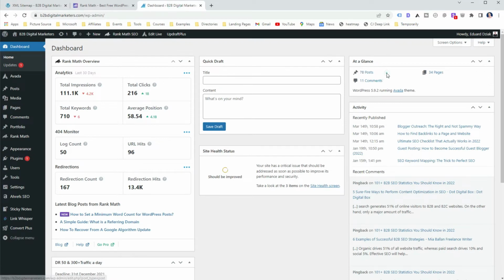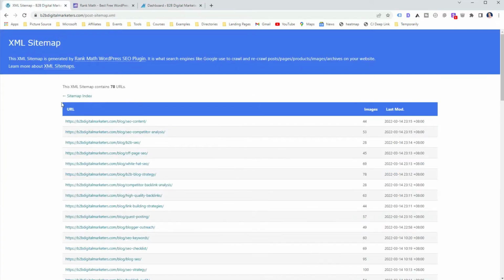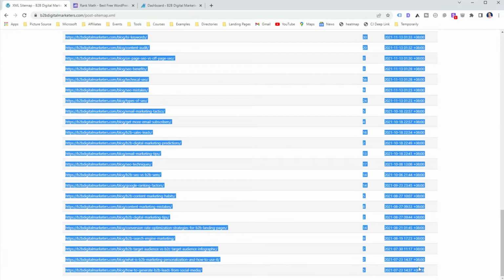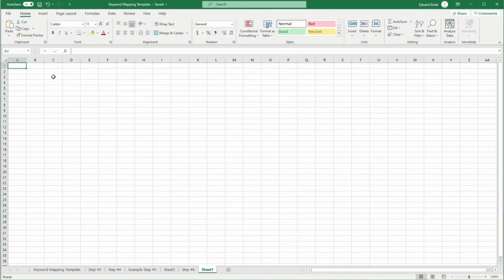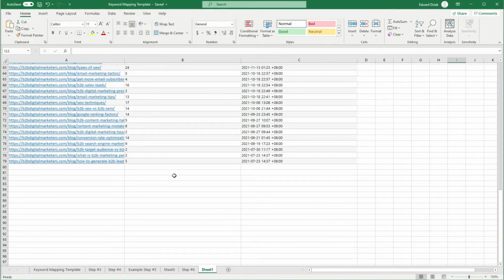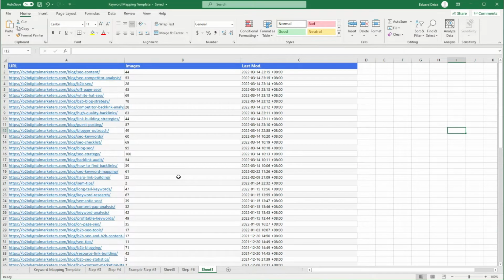If it doesn't, you will want to restart the sitemap. So both of my sitemaps match the number, so I can take the sitemap table and paste it into the spreadsheet, and from there extract the URL into my keyword mapping template.